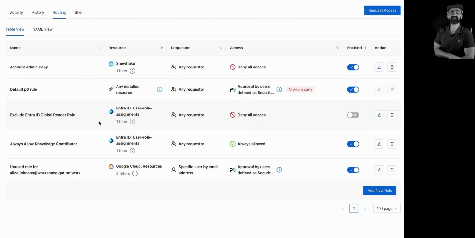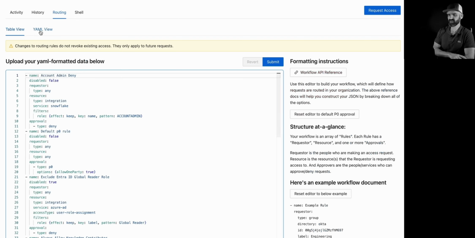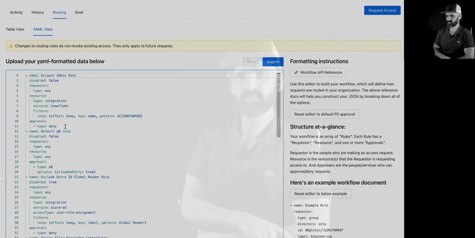Here we are at the just-in-time routing page. This is where you can define how your P0 requests are routed from your requesters to your approvers. This gives you fine-grained control of how those things are handled within your environment. We also give you the ability to look at the YAML view if you want even more fine-grained control over how these routes are configured.